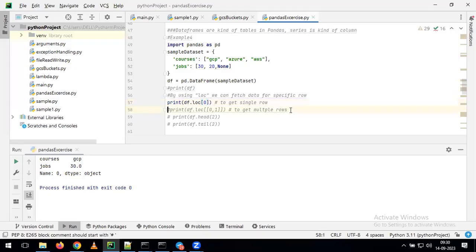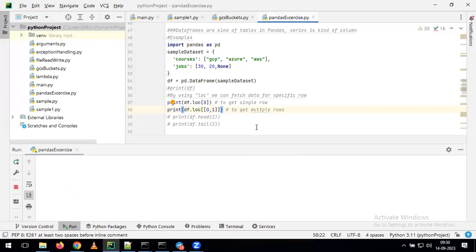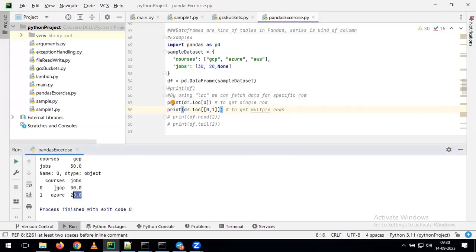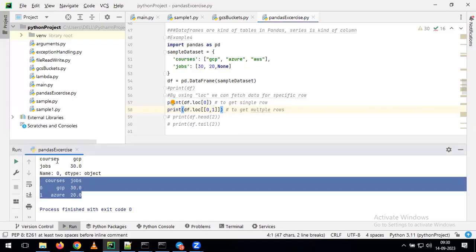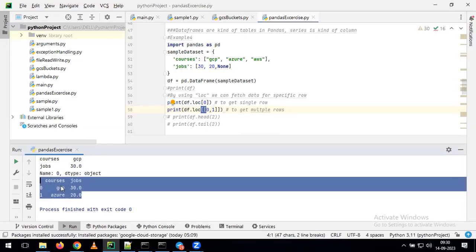But if I give the double square bracket, the data comes in the tabular format again. We get the data as courses GCP, then jobs 30.0. Whenever I give the double brackets, the data comes in the tabular format. Depending on our requirement, as part of retrieving the data, if you want to see the data in the tabular format, we can give it as a double square bracket.